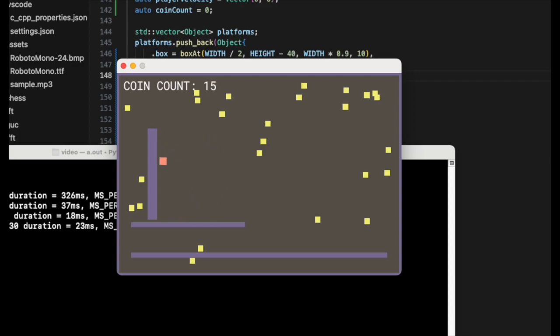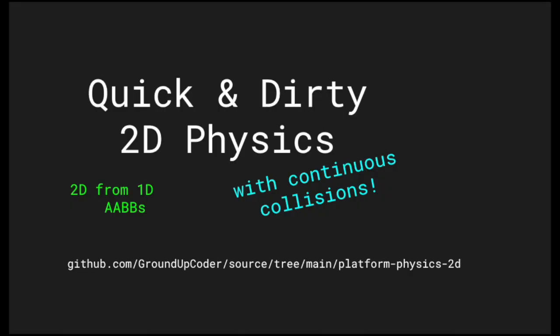Yeah, and I even got a little wall sticks. Hello, Internet. Today I just wanted to share with you a quick and dirty and pretty elegant way, in my opinion, to do some basic 2D physics with continuous collisions for platformers.